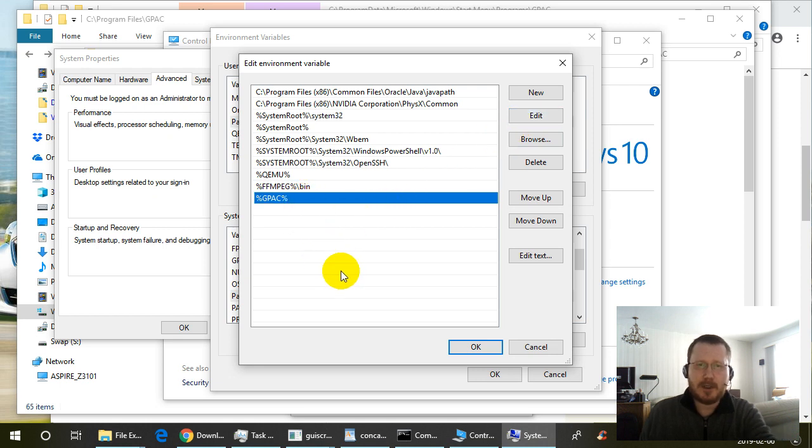And this is going to be different on Windows 7. You're not going to get a window like that. You're going to get a window with a long string of all of the different locations separated with a semicolon. And so what you will want to do is go to the end of that string, put a semicolon on there if there isn't one, and then do %gpac% and click OK, and that will save it.